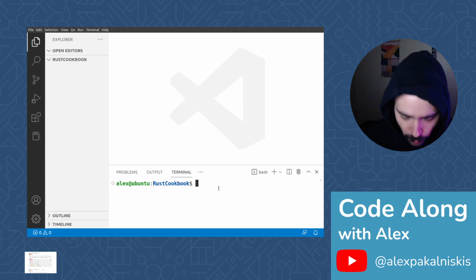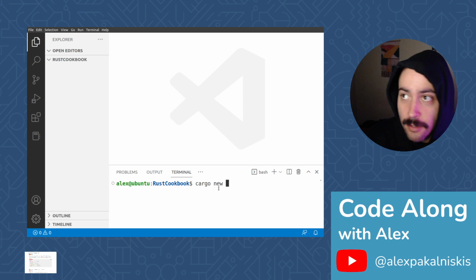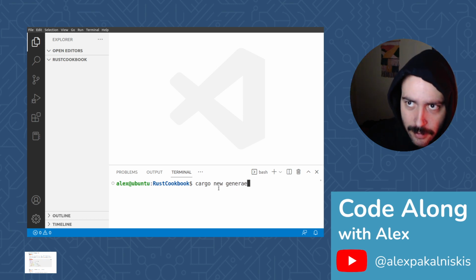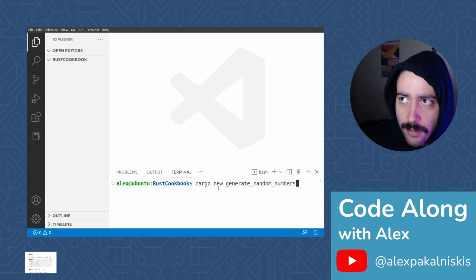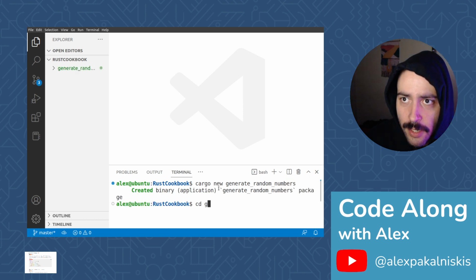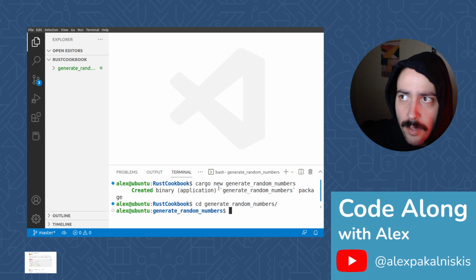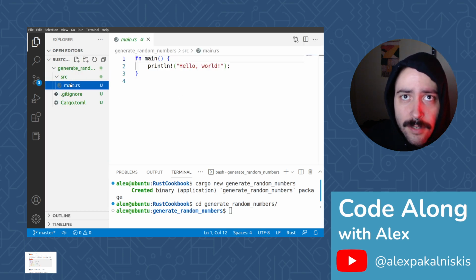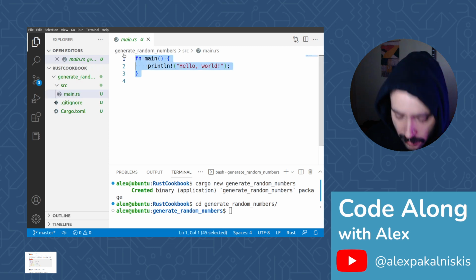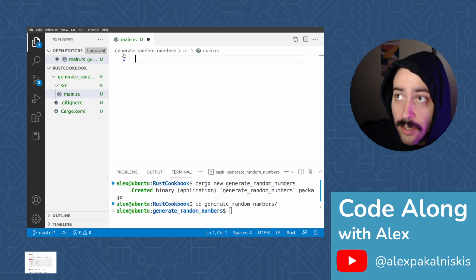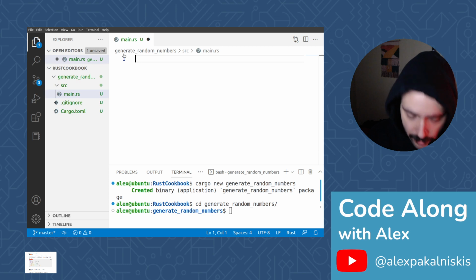I'm going to create a cargo project called Generate Random Numbers, and then let's change into that project, expand it, open the main.rs, delete what's there, get going.